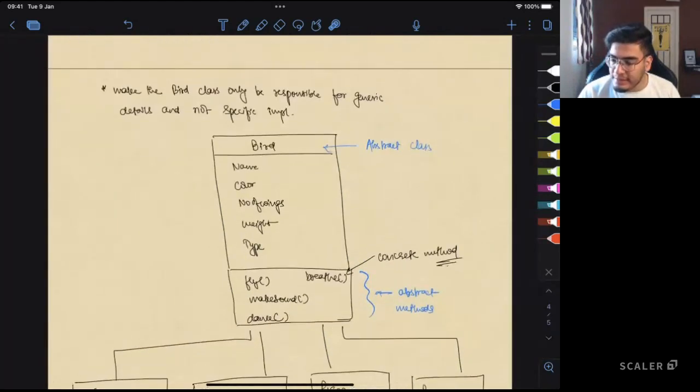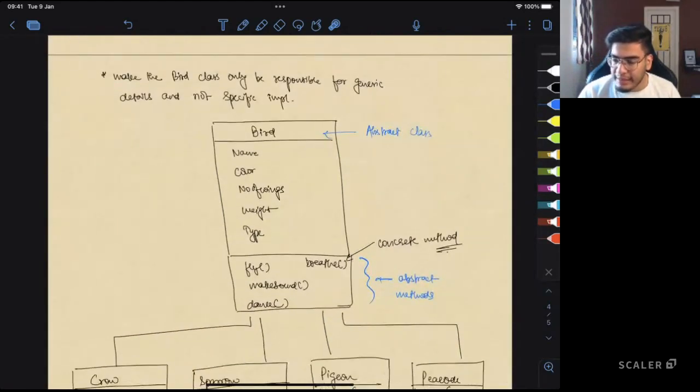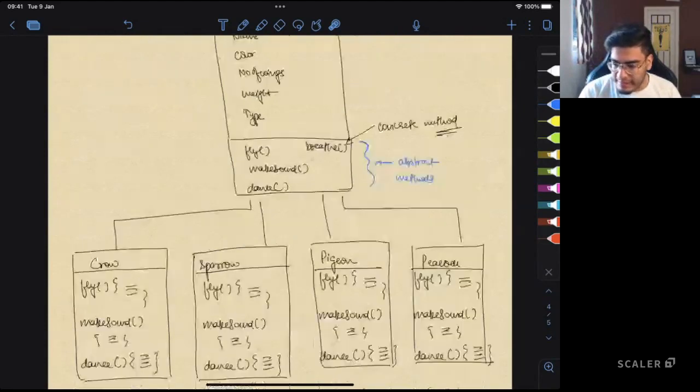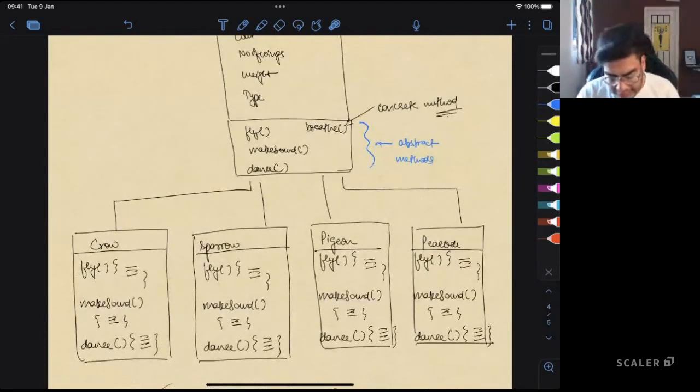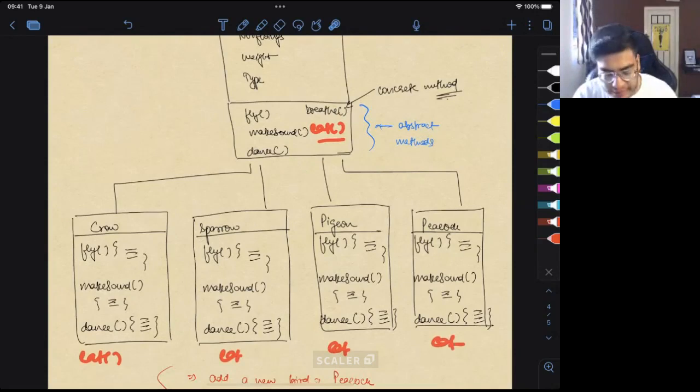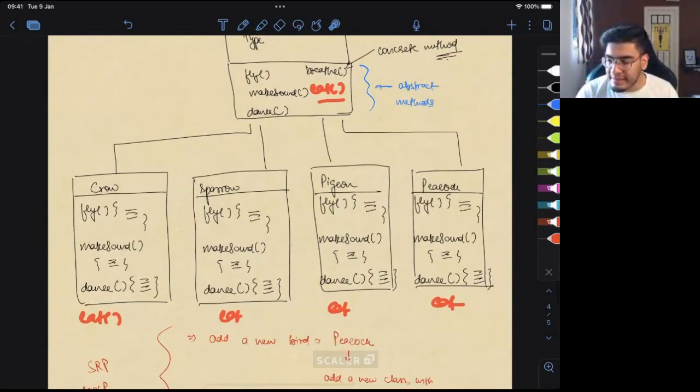So are you all clear? What about eat? What do you mean, Lashmina, the eat? Are you saying that everybody will eat differently? In that case, add a new eat method here and add new methods. Eat, eat, eat, eat. Are you changing any existing method? Are you making changes in any existing method? No, right? We're not making changes in any existing method.